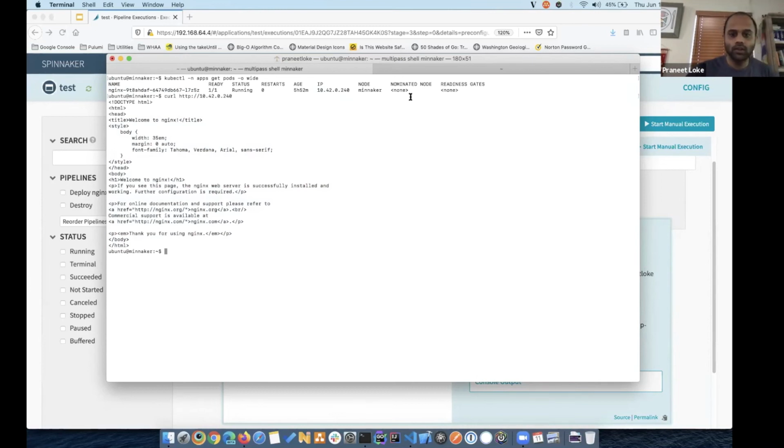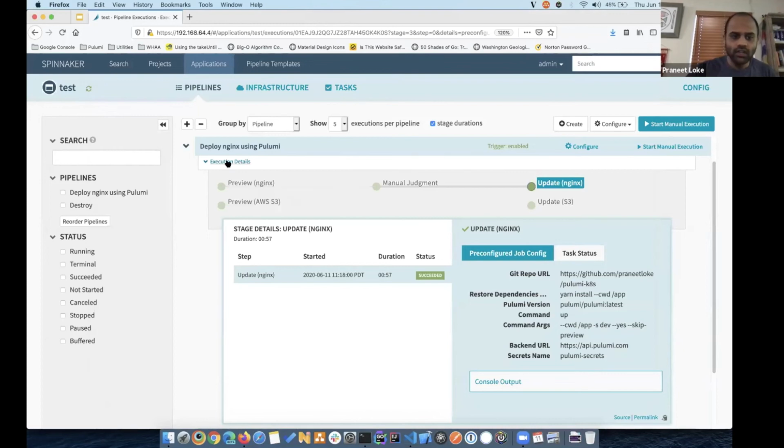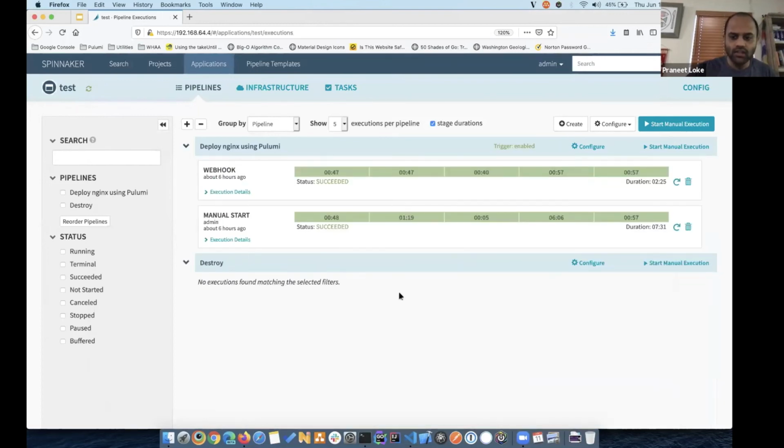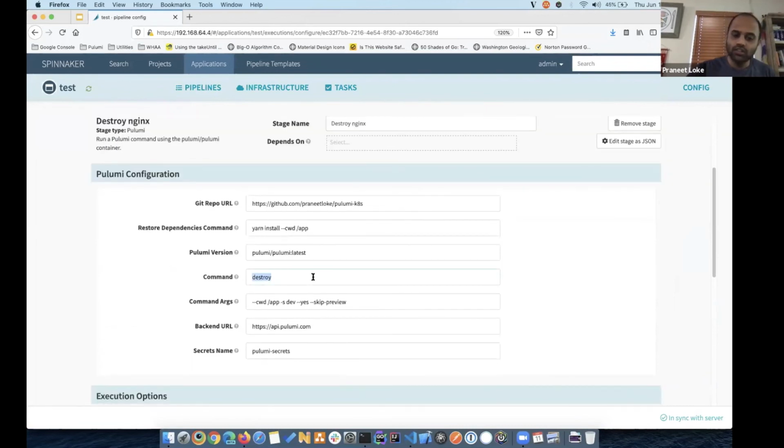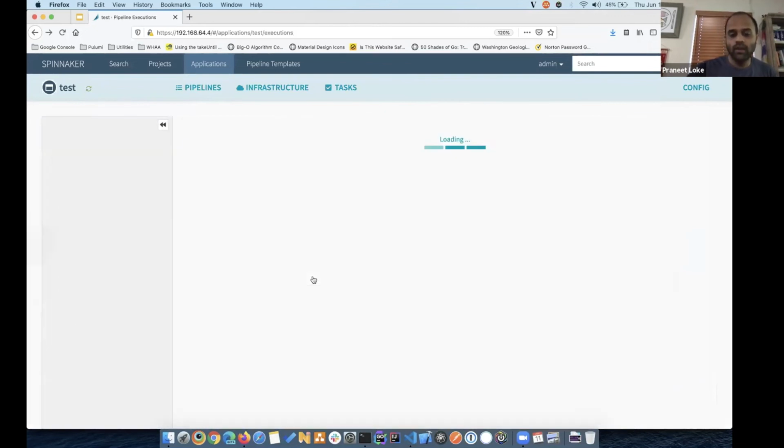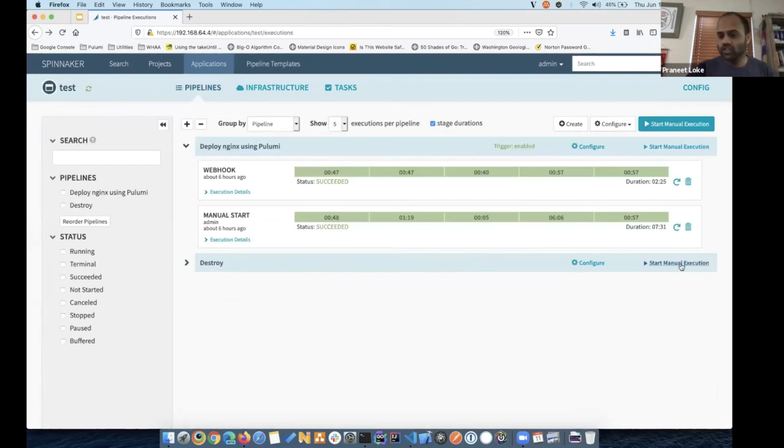So looking great. When I'm all done, I can go ahead and run a destroy job, which uses our plugin again, but instead of running the preview or the up command like I showed before, it runs the destroy command, which goes ahead and tears down the infrastructure.